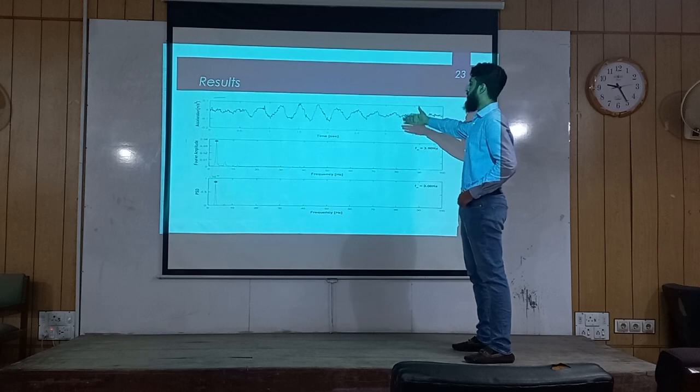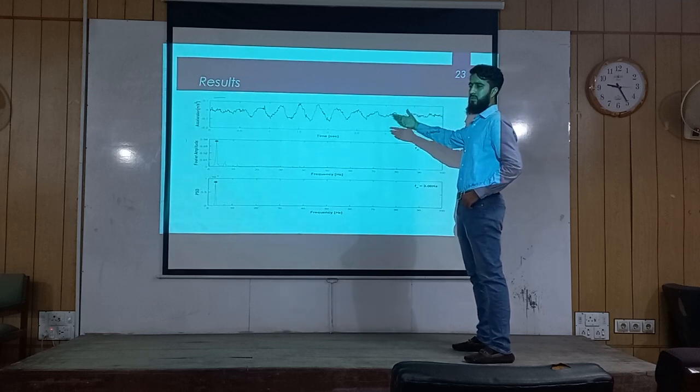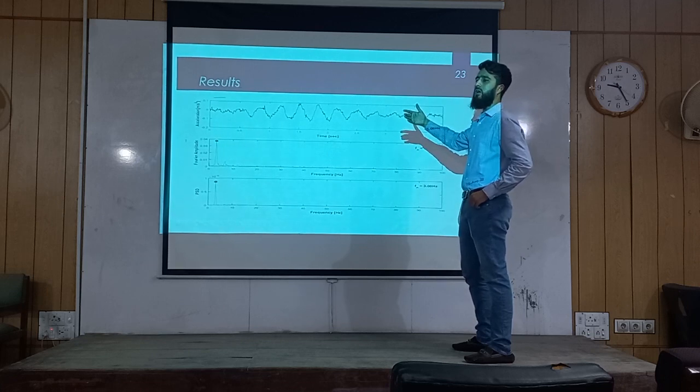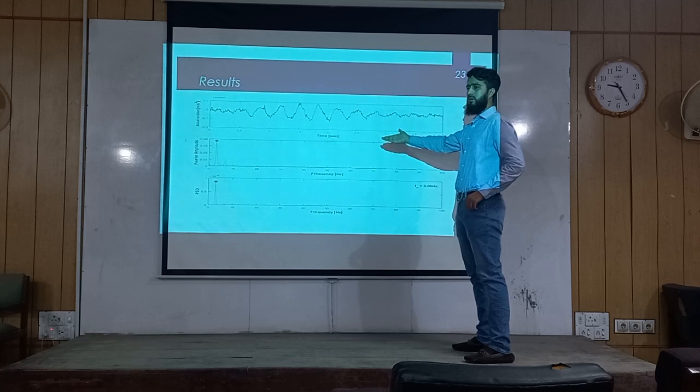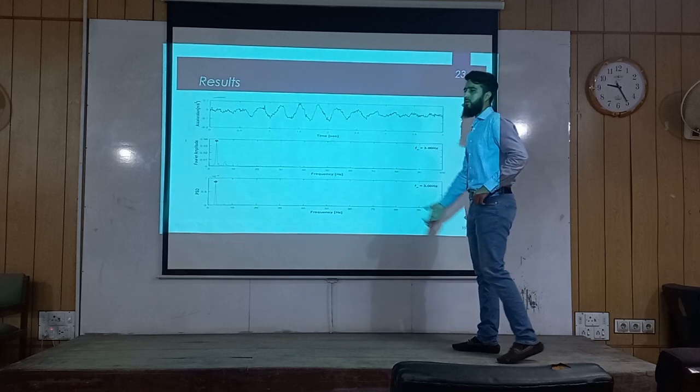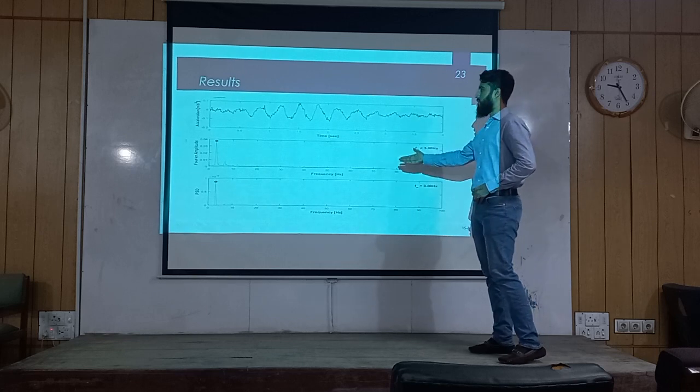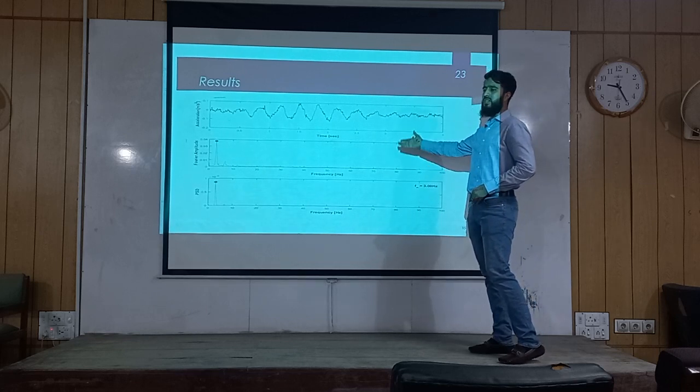We performed this analysis in the software MATLAB. We used a MEMS accelerometer, and we also used the Physics Toolbox sensors. With the help of these, we found the data.